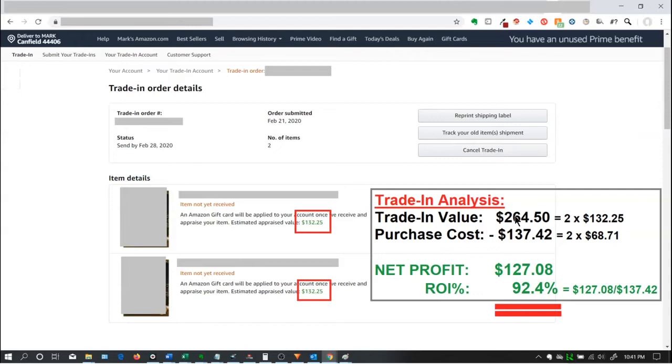So the net profit is the difference between those 2 numbers, and you see it here. It's $127.08, which is a 92.4% return on the $137.42 investment. It's off the freaking chart, isn't it? Now, it gets a little better than this. Hold on before we're done.